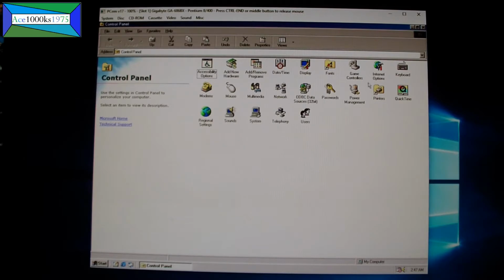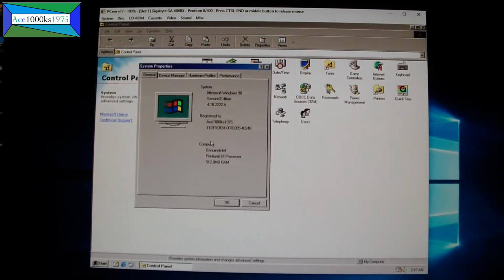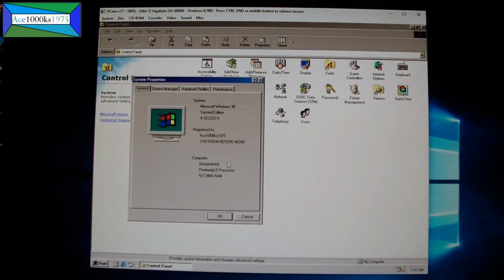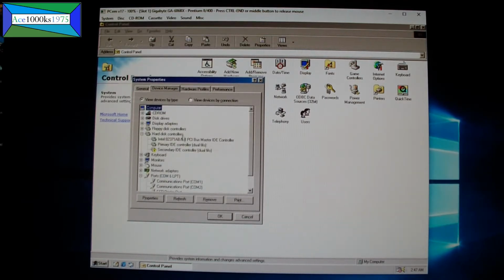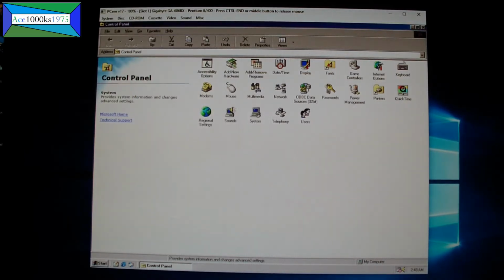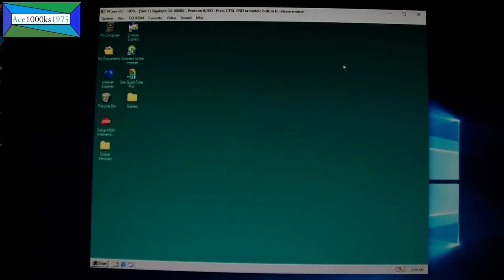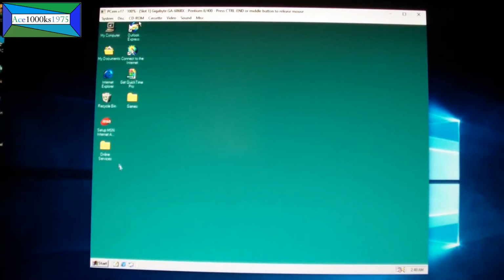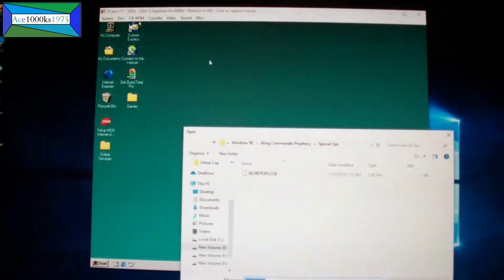The setup for this has not changed very much. So I'm using Windows 98 SE, and basically, as you can see right here clearly, I am using a Pentium II processor, and the video card that I'm using is a Voodoo 3 video card. So let me run some games and test it out. I'll be testing some games on here.